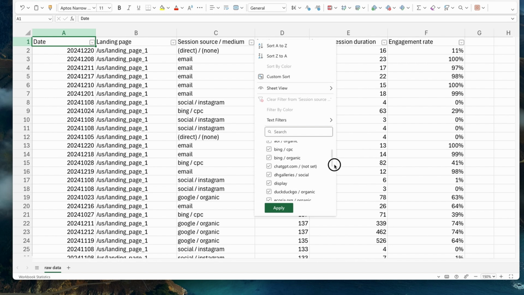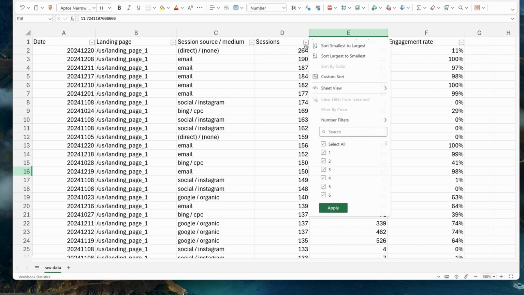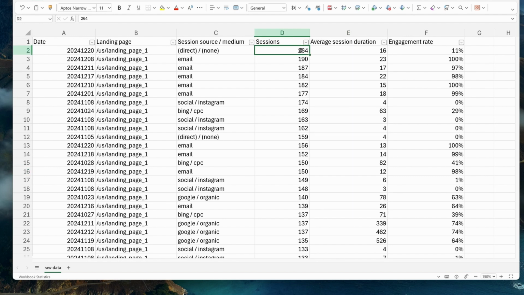If you aren't familiar with those sources and you don't really know what they mean, please don't worry. I will explain a little bit more later on. But for now, you just need to understand that this is basically the source of the traffic coming to the website. And column D is session. This is basically the count of sessions. This is a numeric value and shows how many sessions there were on this landing page from a specific channel on a specific day.